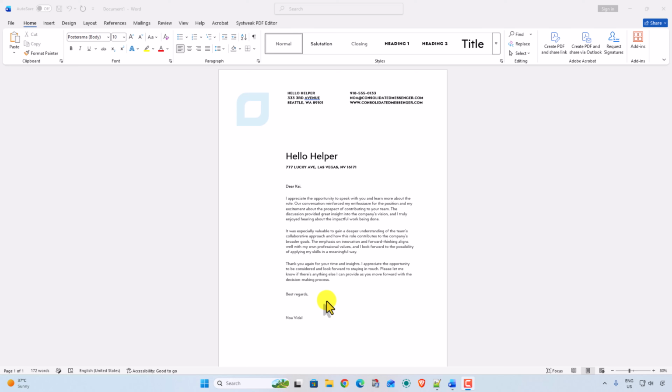Want to make your Word document look professional, stylish and eye-catching? In this video, I will show you how to add beautiful page border in Microsoft Word step by step. Whether you are creating a project file, certificate, assignment, invitation or office document, this trick will instantly improve the look of your document. Let's get started.